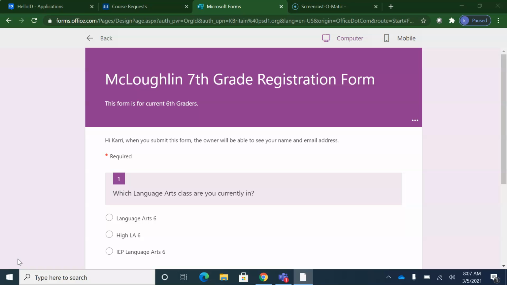If you have a current 6th or 7th grader at McLaughlin, they are also going to complete this form as well, and it will go to the counselors, but the current 6th and 7th graders will be completing an additional step to register themselves in our PowerSchool system for their classes. So this form right here is an example of a 7th grade registration form. So that would be a 6th grader going into 7th grade.